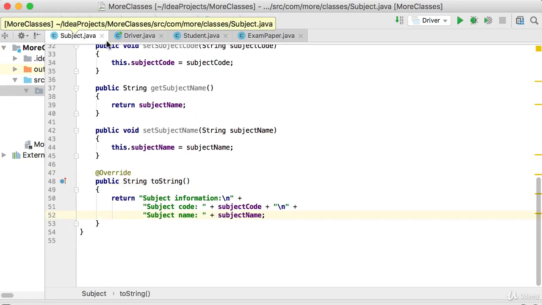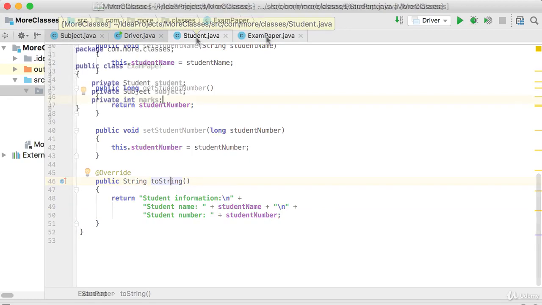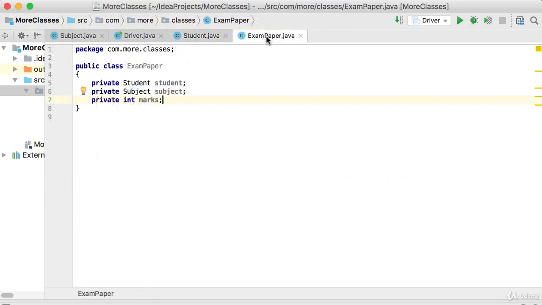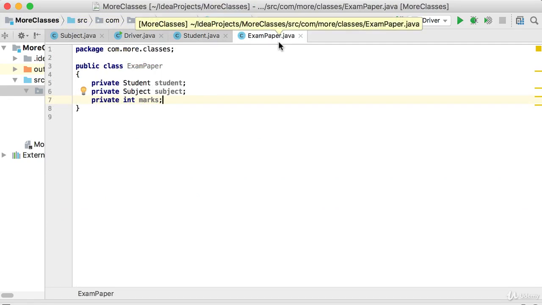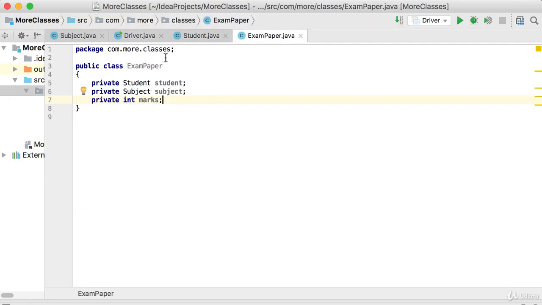Okay, so the subject class and the student class are now done. That takes me now to the next part, where we will look at the exam paper class and a concept that we call aggregation in Java. Okay, so what is aggregation?